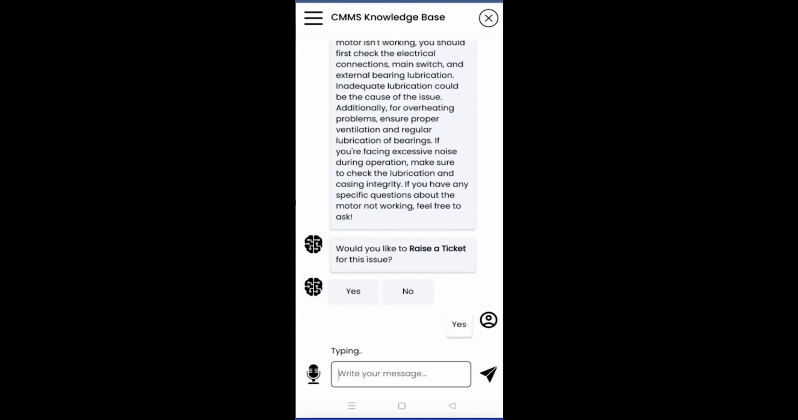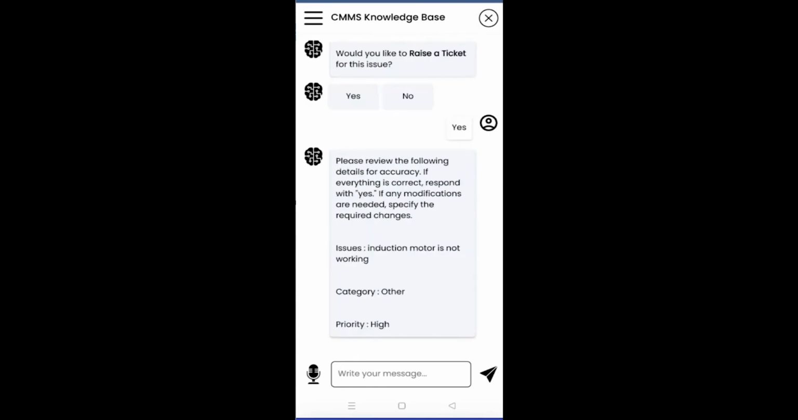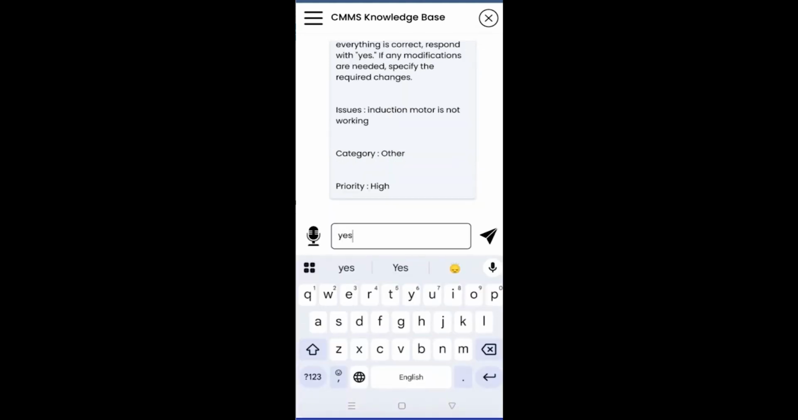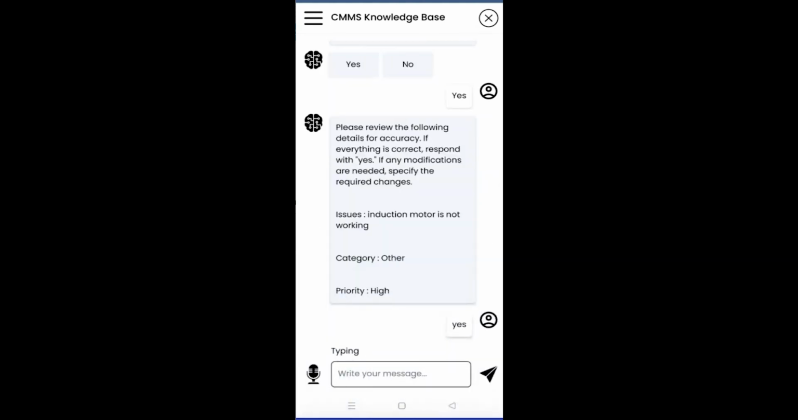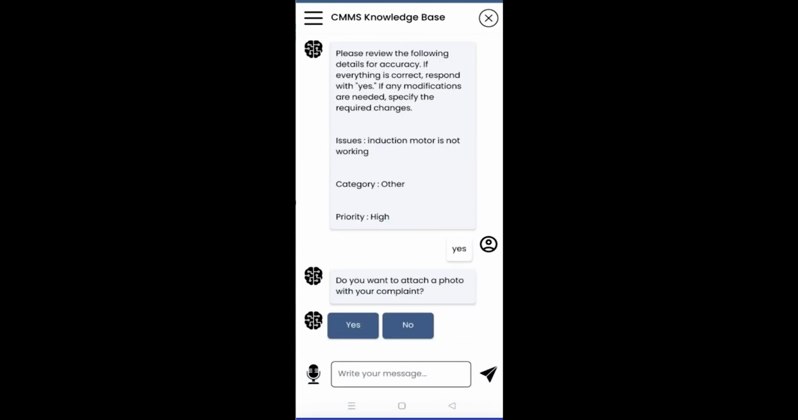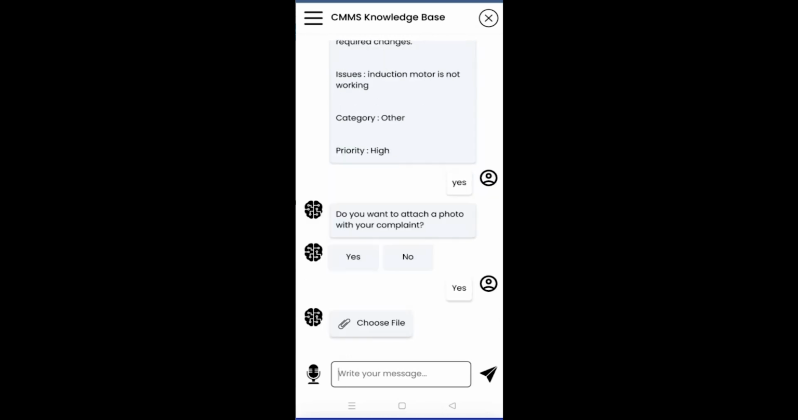You will then be shown a summary of the details. If all the information is correct, click on Yes to proceed. After that, you'll be given the option to attach a photo. If you don't want to attach a photo, simply click No. If you do want to attach a photo, type Yes.